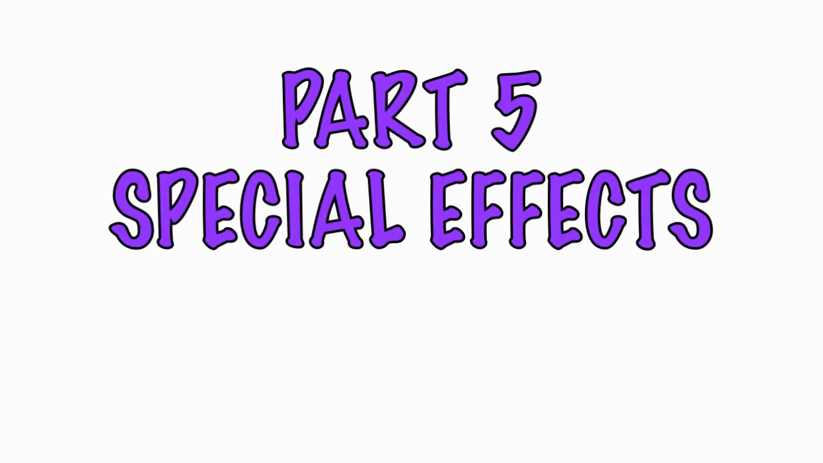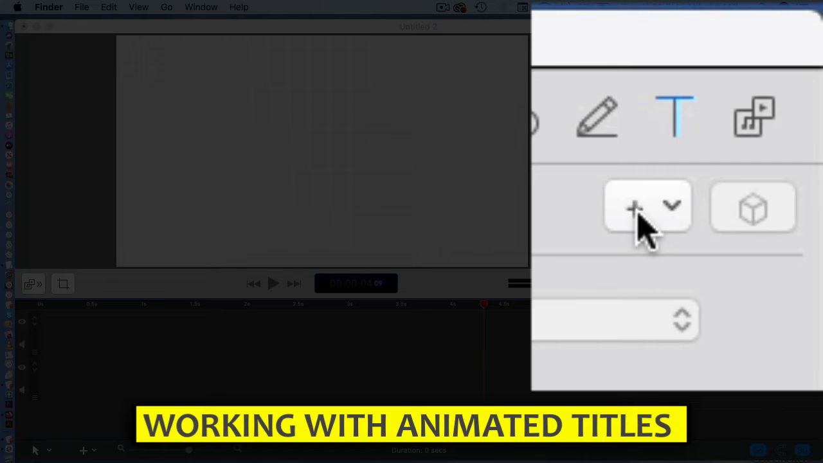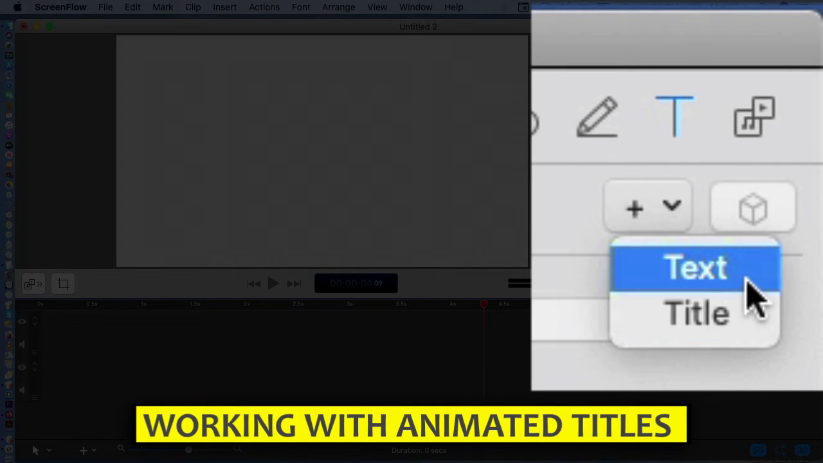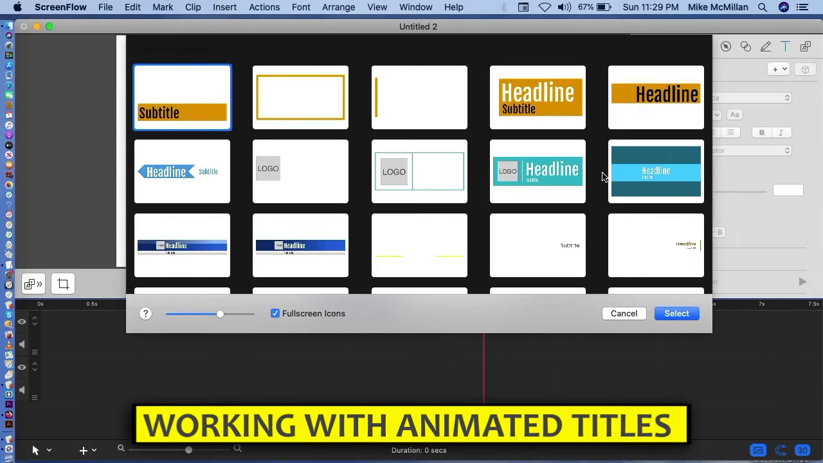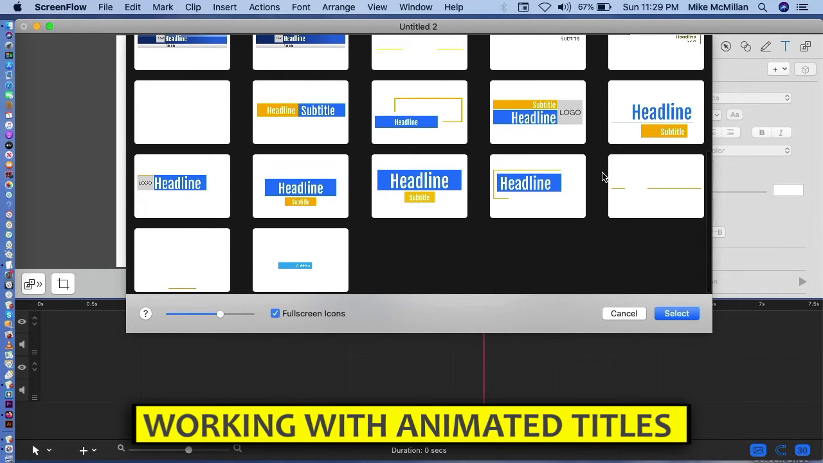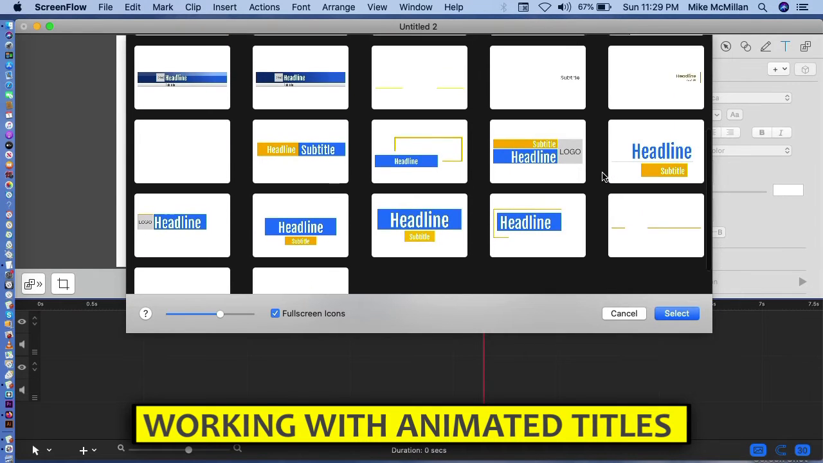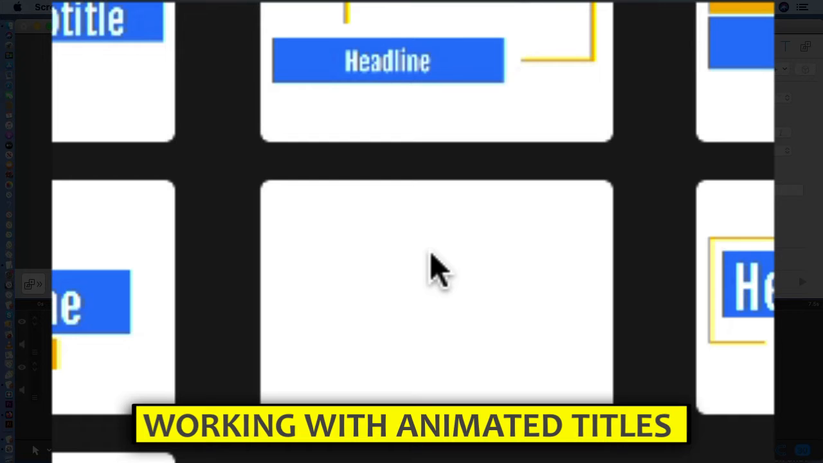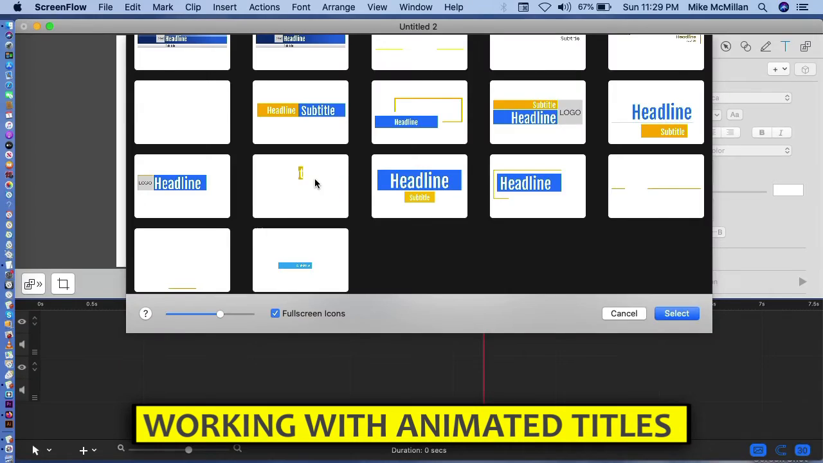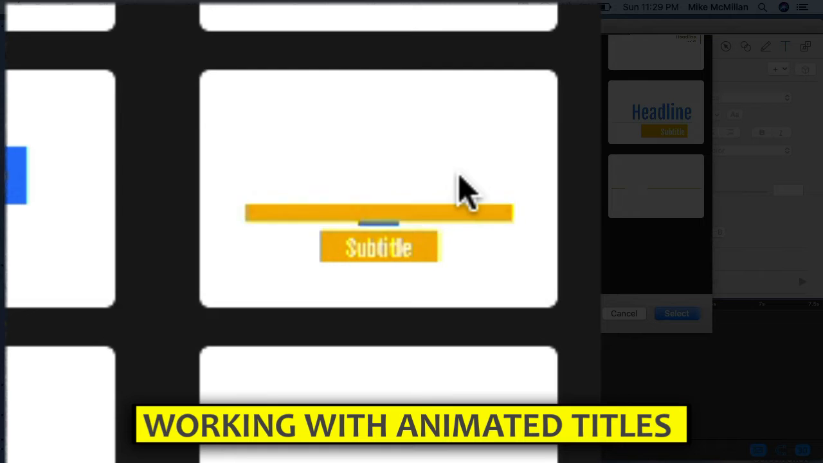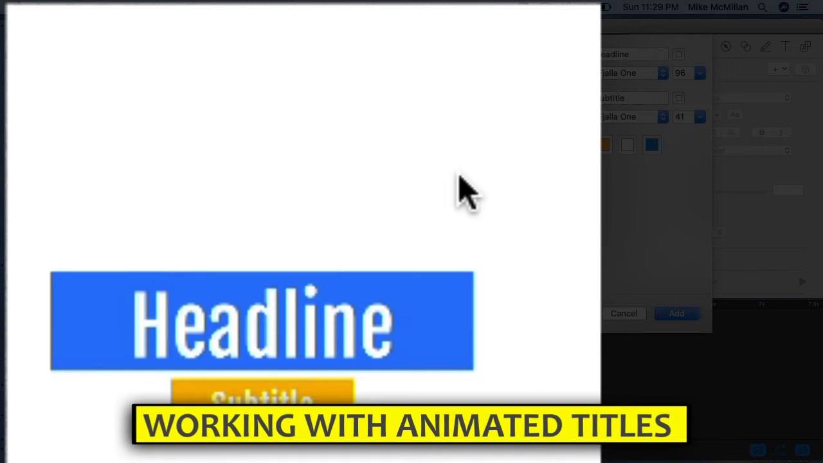Well, in the last section, I showed you how to use text and do things with text. And I said if you come up here and click on this plus button under the text tab, I showed you how to work with text up here. But there's also a thing called title, and that's pretty cool. There are all these different headline graphics that you can use. And if you hover over any one of these, it shows you what it does. And for example, let me just click on this one. You could pick any of these. I'll double click on that.